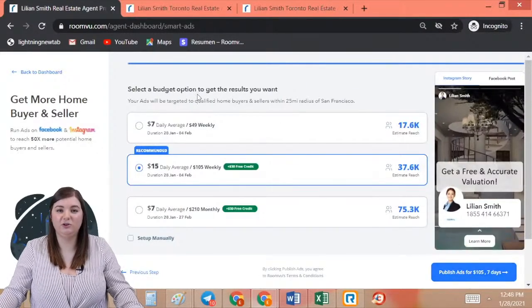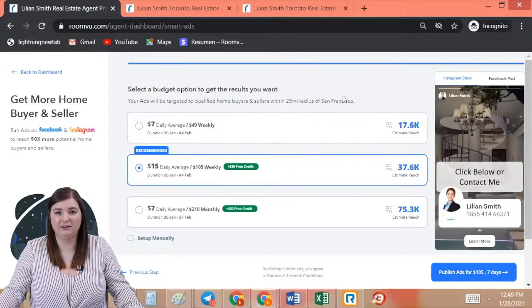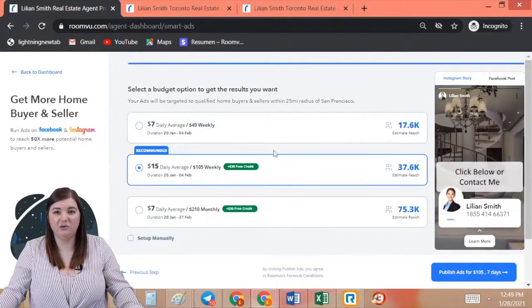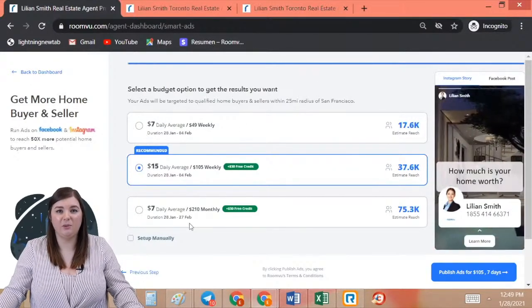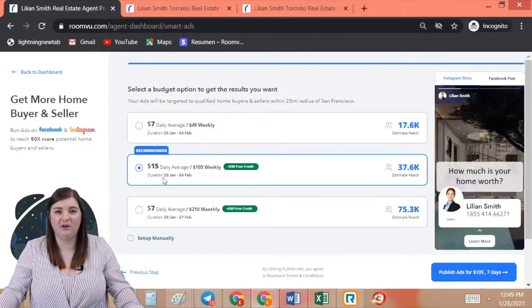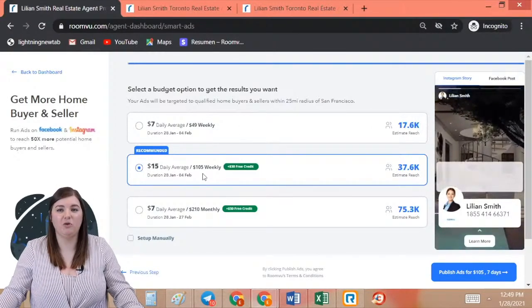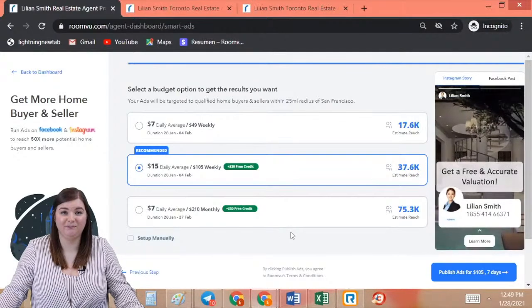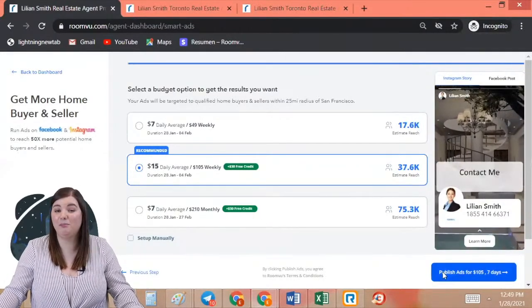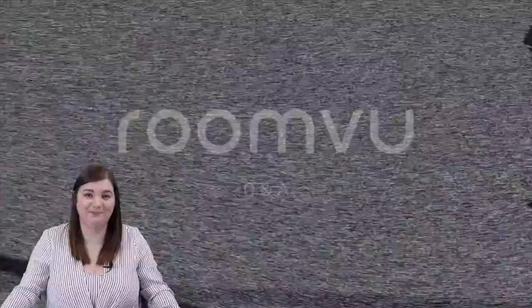Then finally, choose which budget suits your goals best. You can see where and how many users the ad will reach, as well as the duration of the ad. You can also click on Setup manually if you wish to change any of these ad features. Then click Publish and confirm payment, and you're off to the races.